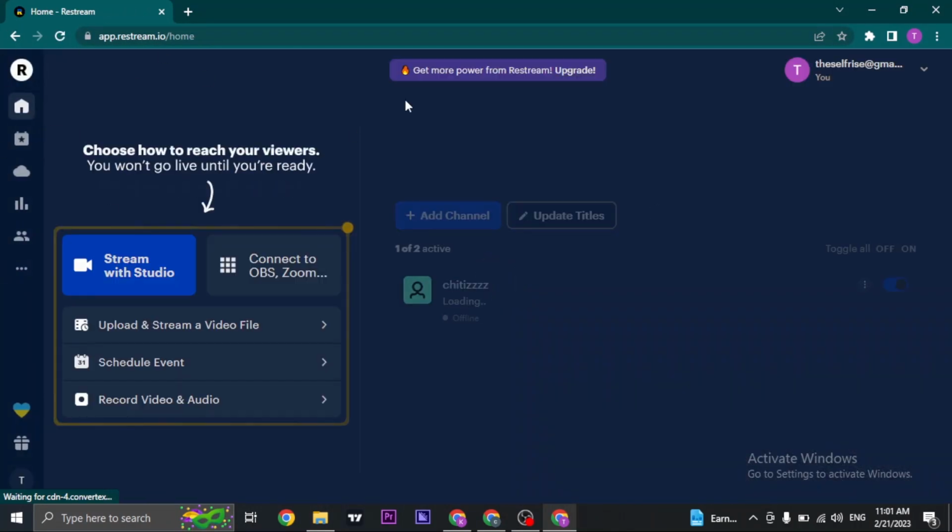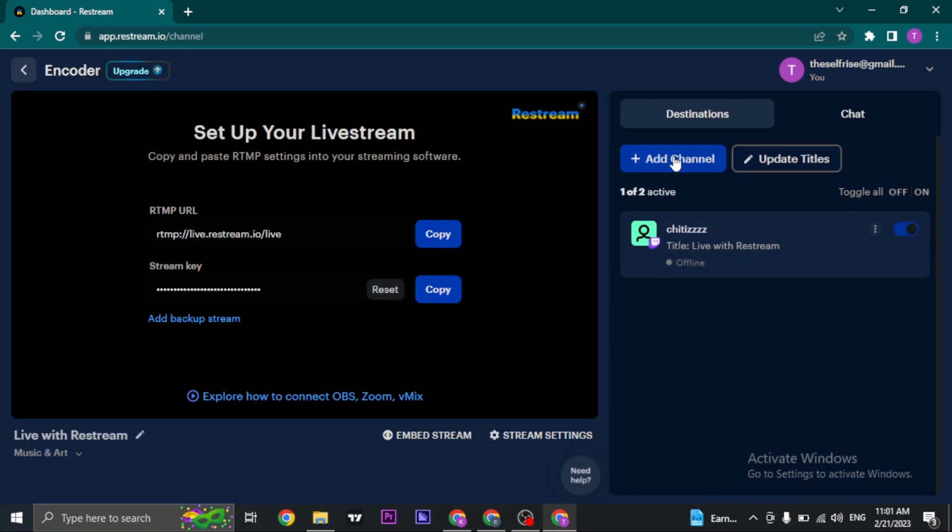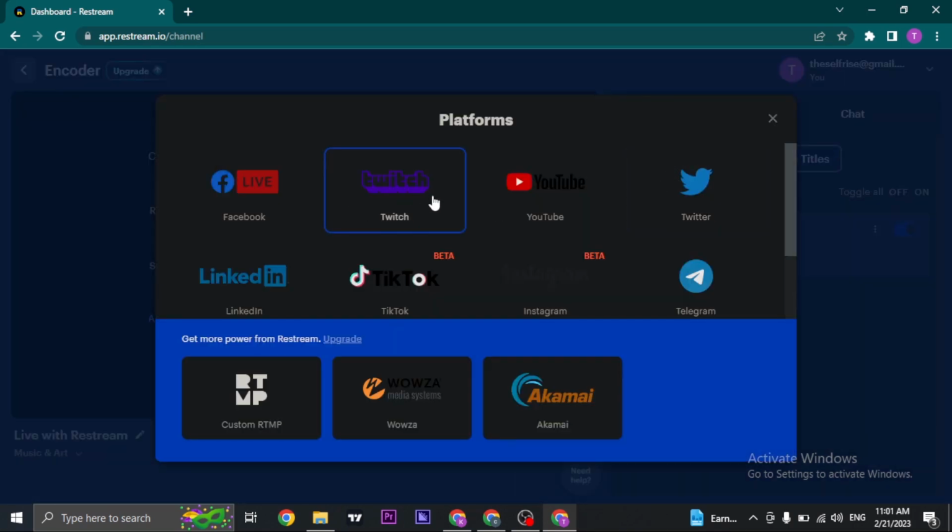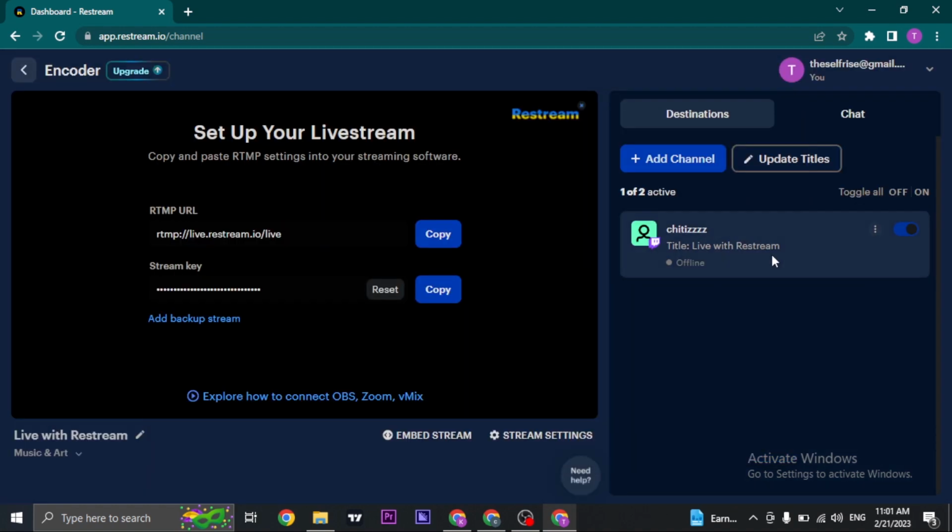Once you're here, you just need to sign up for Restream. You can easily sign up using a Google account, and once you're signed up, you'll land on this interface. Now what you need to do is, from this screen, click on this option, click on Add Channel, and then select the Twitch option. Once Twitch is selected, you can also rename and update the title from here.